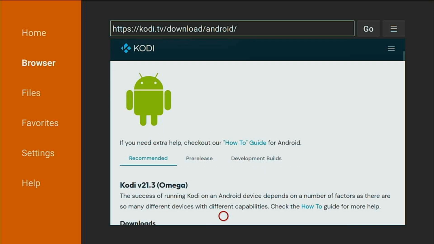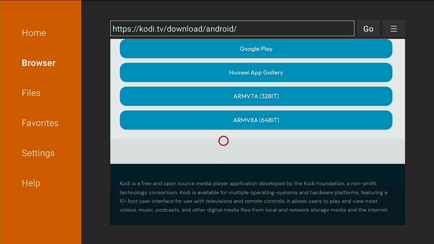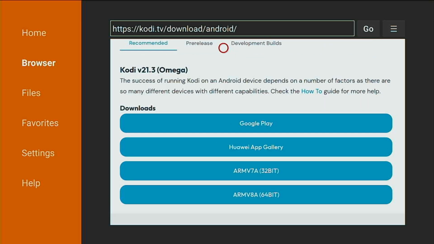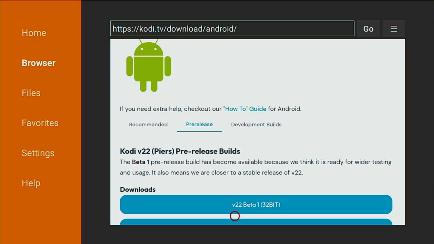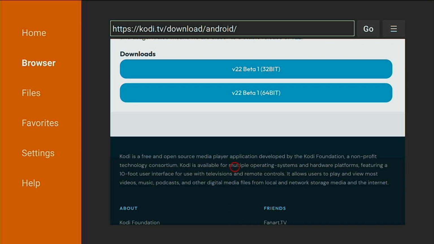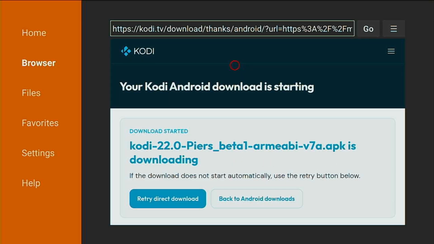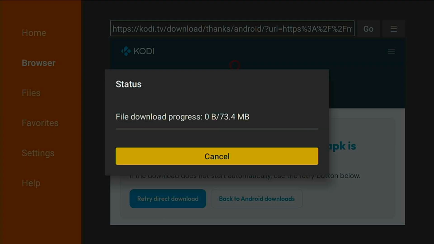Okay, there we go. We're looking for pre-release. At the top here, it says pre-release. Click on pre-release. Now scroll down a little bit. Look for bit32. Where it says bit32, click on bit32. It should be downloading. Give it a few seconds or so.